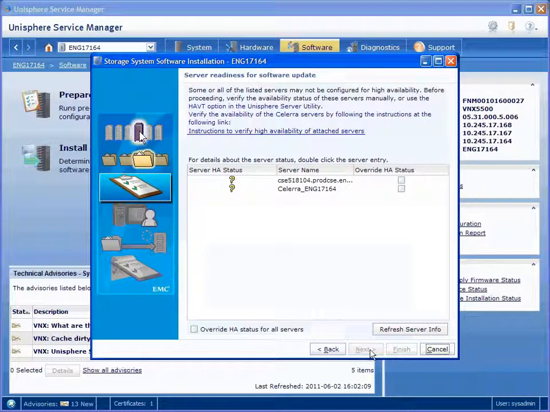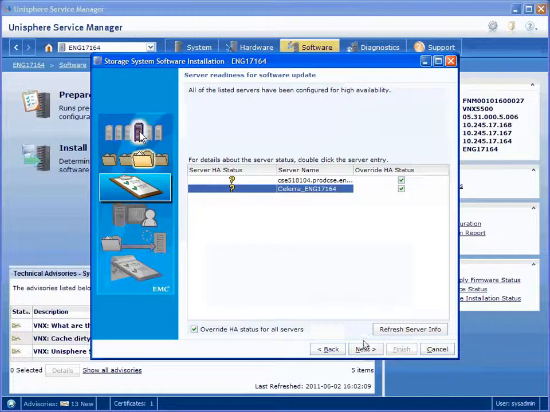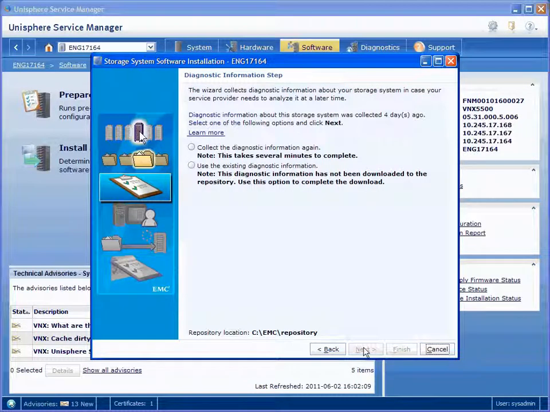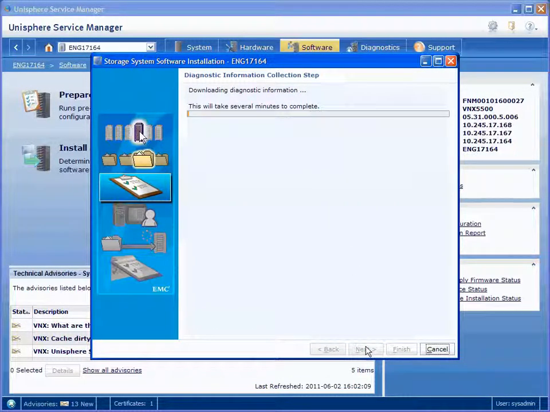In the Server Readiness page, select the checkbox next to each server attached to the system to override the high availability status. When finished, click Next. In the Diagnostic Information page that appears, we recommend collecting a new set of diagnostic information. This is to ensure that you have the latest information in case your service provider needs to analyze it at a later time. In this example, we will use the existing diagnostic information on the VNX. After selecting this option, click Next. The diagnostic information will download. When it completes, click Next.